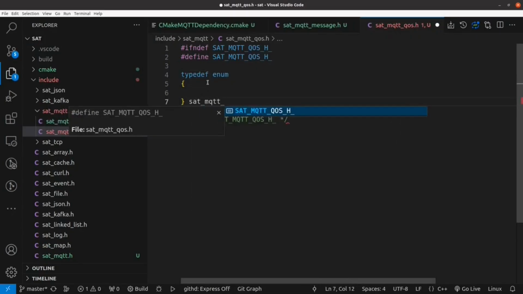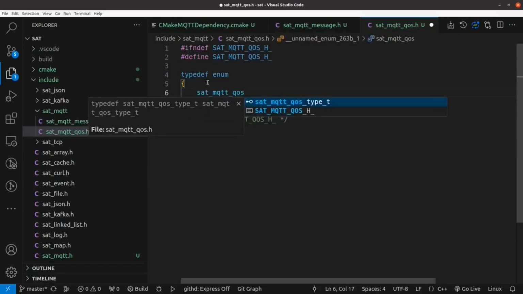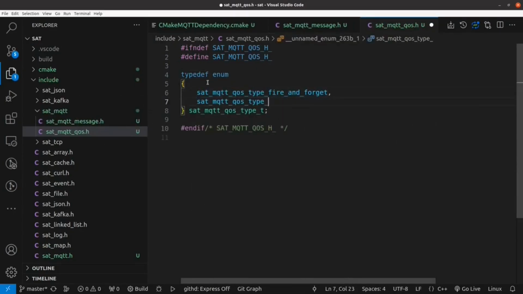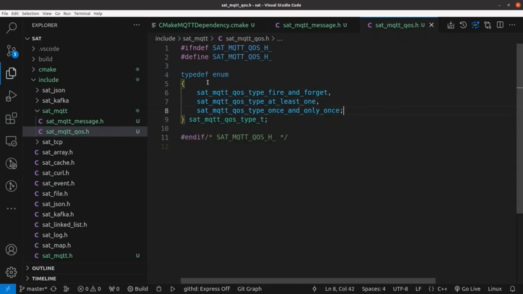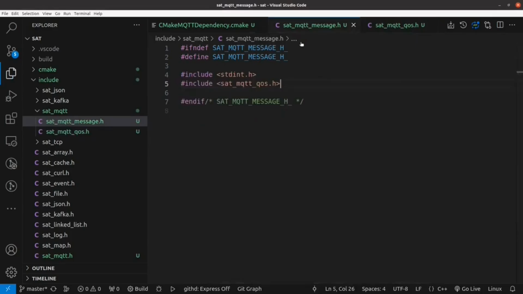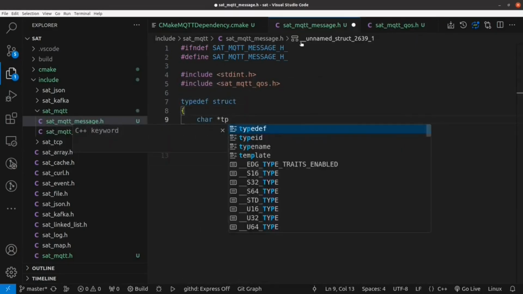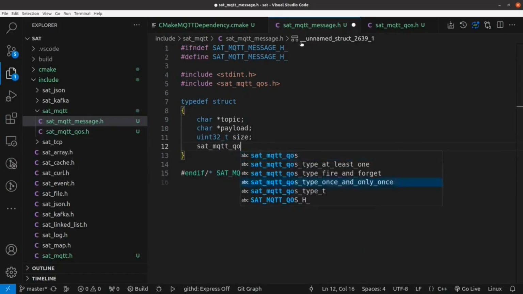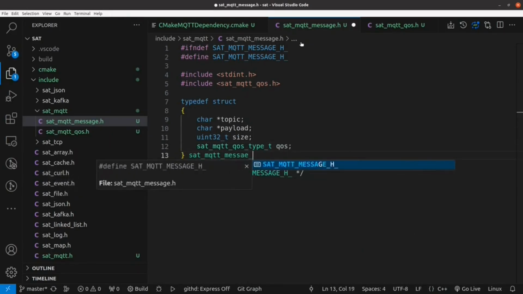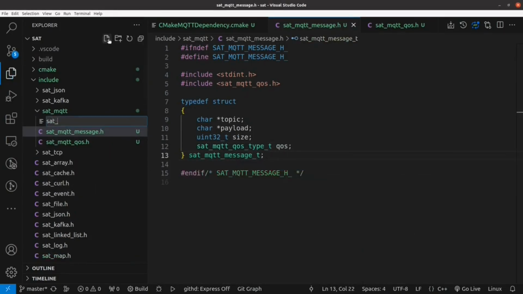Here we define the QoS types that MQTT uses: fire and forget, at least once, and once and only once. If QoS is defined, we return to the message header to create the message structure, which contains a topic, a payload, a payload size, and a QoS.